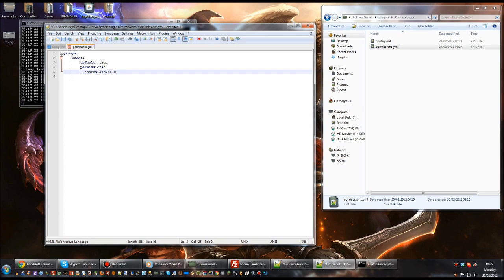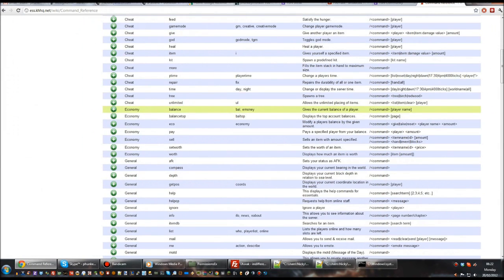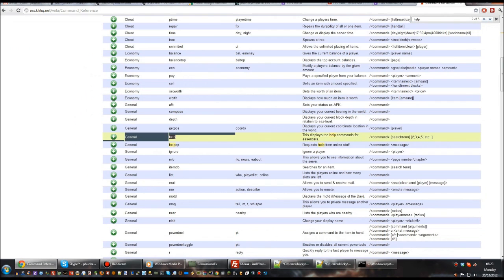That's the inbuilt essentials permission node, which kind of goes back to, let me get that command reference up for you again, which kind of goes back to this here with all these commands in, and if you would do a Control F to look for help, and let's find, okay, there it is, general.help.